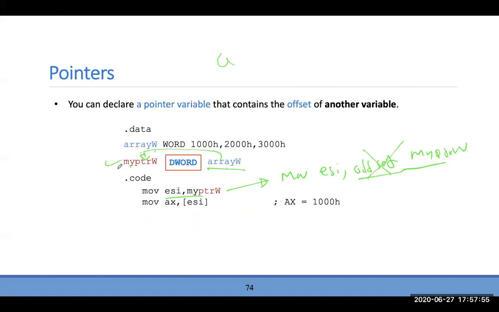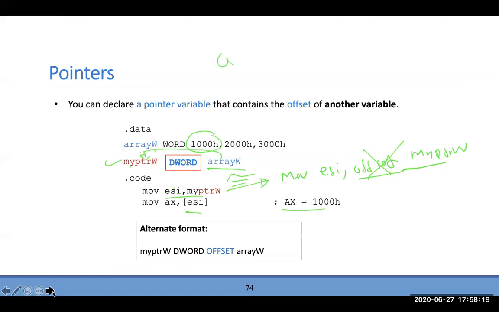And you declare a variable right here as a pointer. And you move the pointer right away to ESI. So the ESI now, this is equivalent to this, okay? And then now you can access this memory. You say move to AX, ESI, right? So you're going to move this 1,000 to the AX. You see it? So that is what the pointer is for. This is what I said right here. I explained that already.